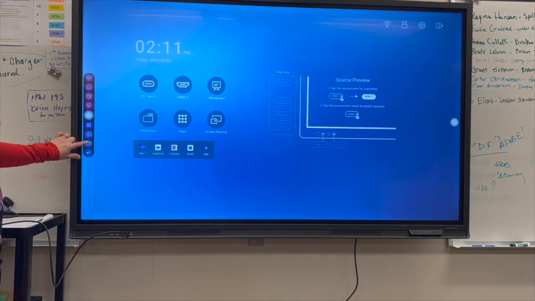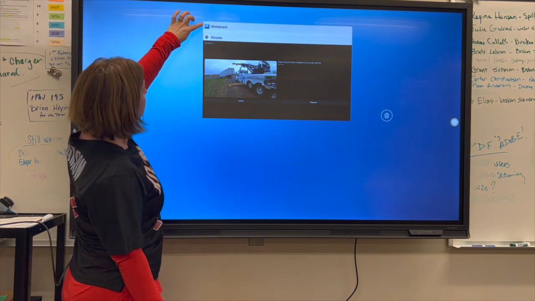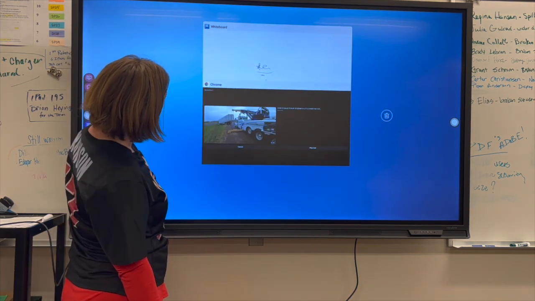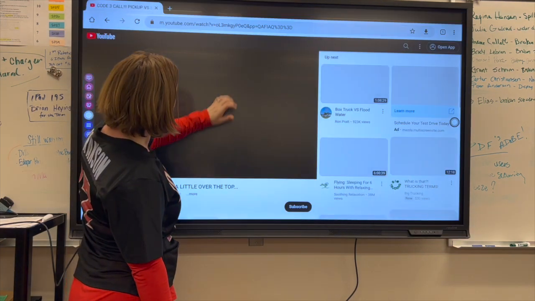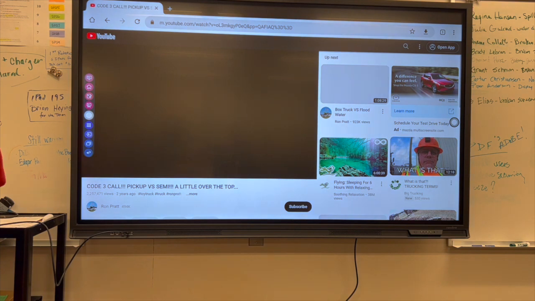There's also the side menu that'll allow you to switch to things. So here are my multiple open windows. You can see I have 2 different web browsing areas open, and I can click on any of those with ease and switch back and forth. The nice thing is you can have multiple tabs open and easily switch from one to the next to the next.